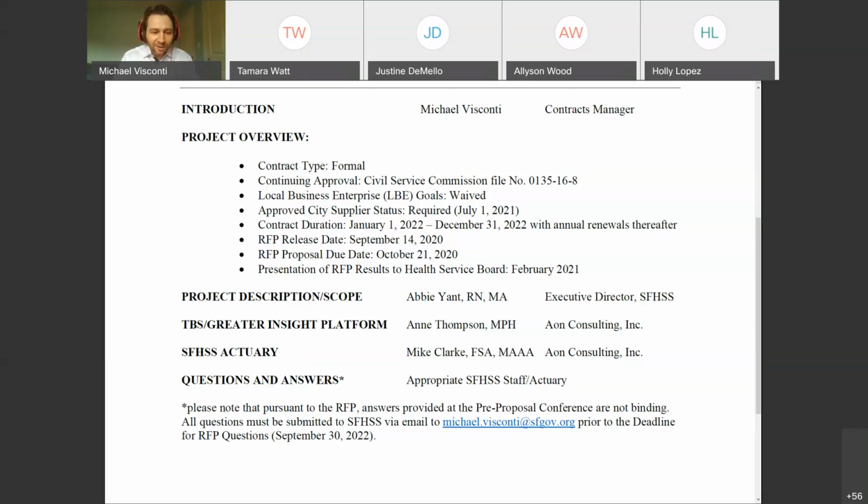I'm going to make one quick correction here, and we will post this agenda to the RFP webpage as well. The deadline for RFP questions is actually September 30th, 2020, not 2022. Apologies for that. That's in the footnote there, or the end note there.